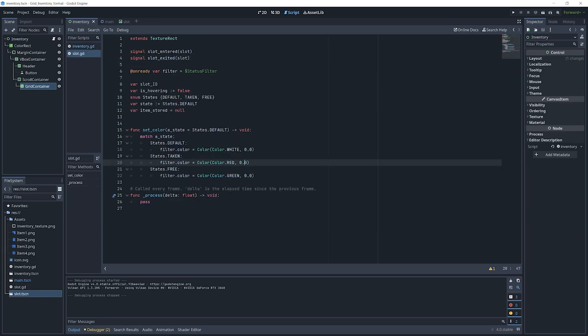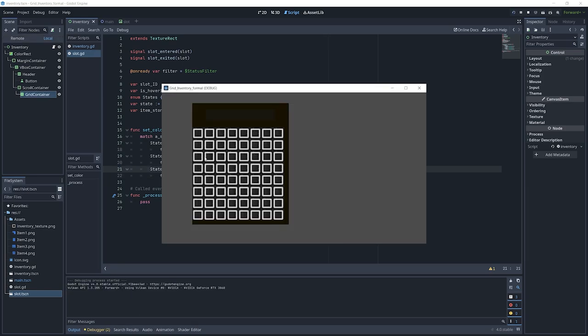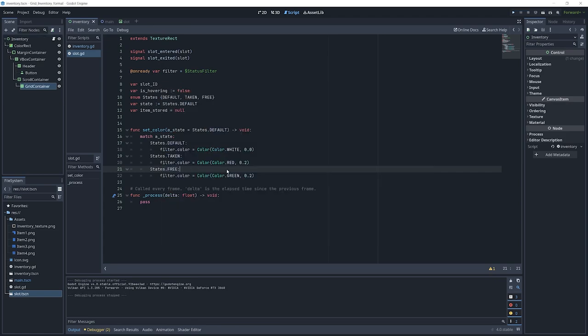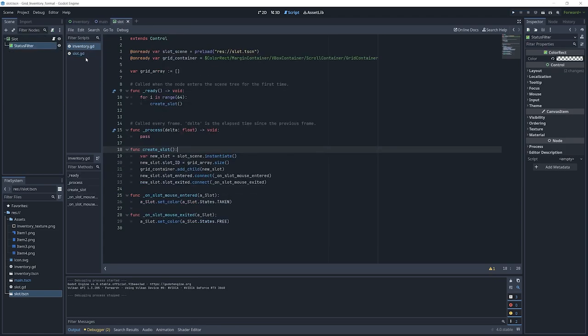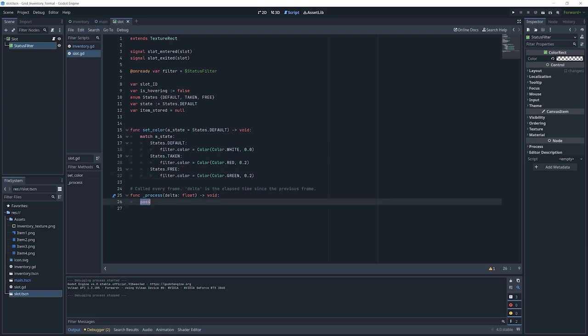Oh, right, we didn't set the transparency. Let's give it a 0.2 and see if they're changing. They're still not changing. Okay. Oh, I completely forgot to actually put in the emit function part. It's quite dumb of me.